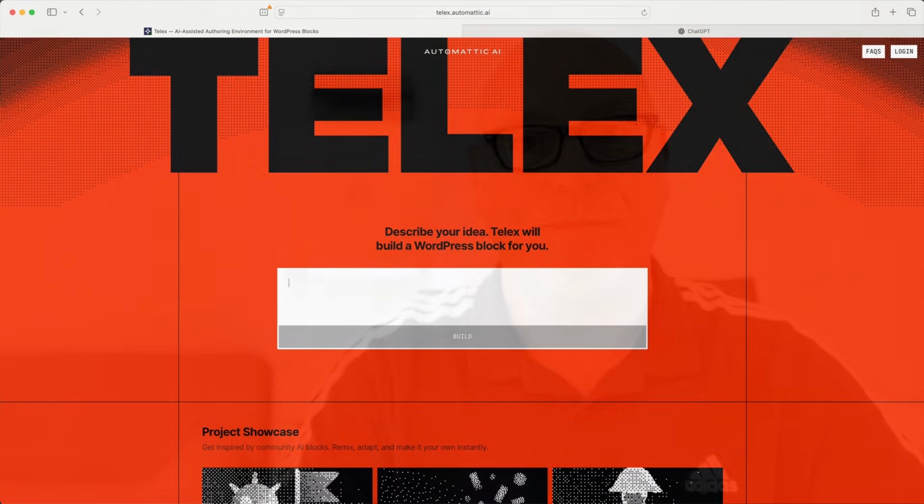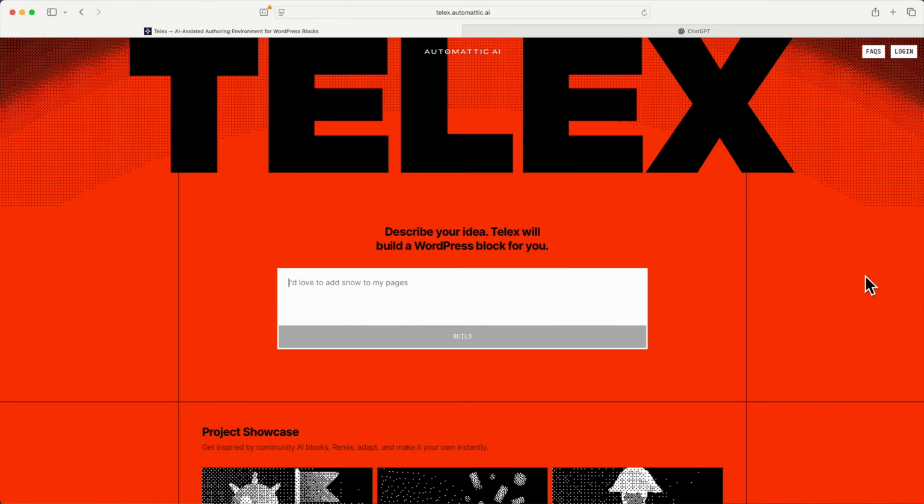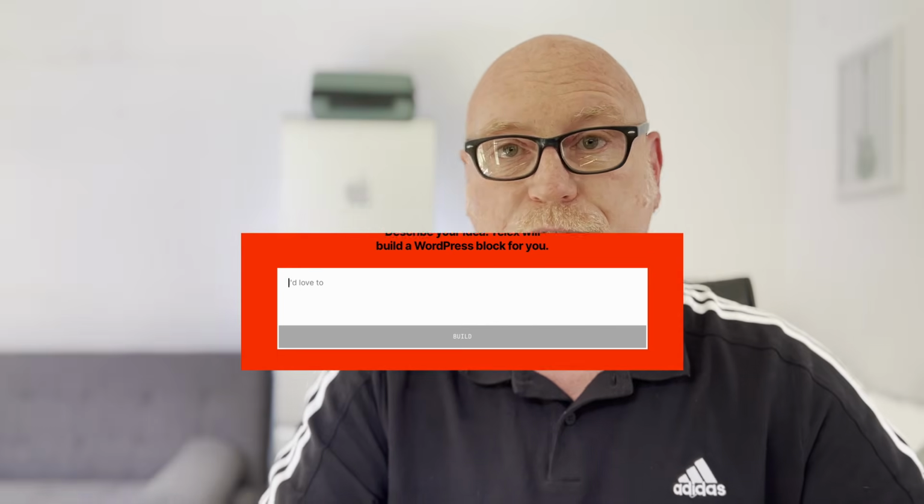But things are changing. AI and new tools are making custom block development far more approachable. And one of the most exciting and talked about in the community at the moment is Telex, built by Automattic, which was dropped at WordCamp US recently. It streamlines block creation by turning a prompt into a ready-to-install plugin or a playground preview. In short, it lowers the barrier for both developers and site owners. I might be late to the table on this one, but it's too exciting to not cover.